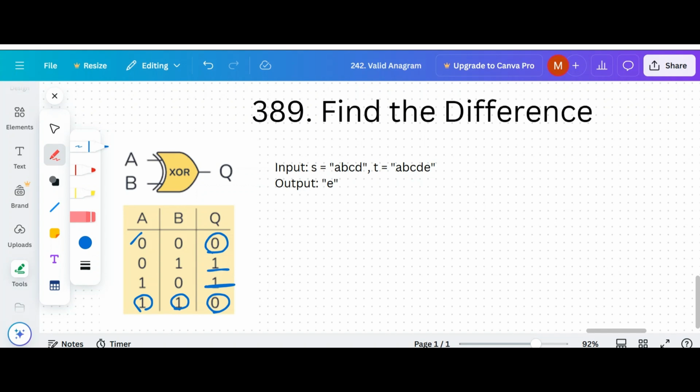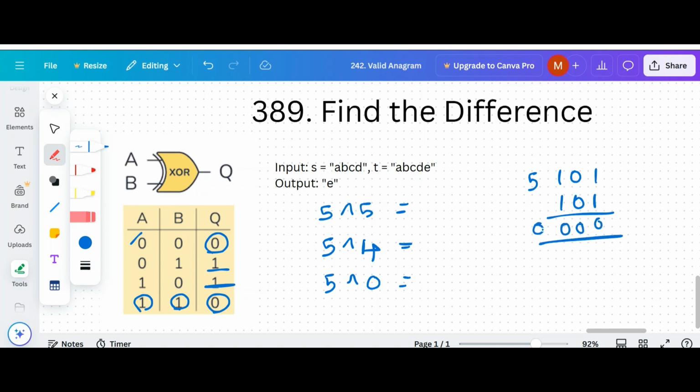I will give you one more example too. XOR of 5 with 5, then 5 with another number, 4, and 5 with 0. You all know the binary number for 5 is 101. Let's do XOR with itself, 101. What will be the answer? 000. We are getting 0.